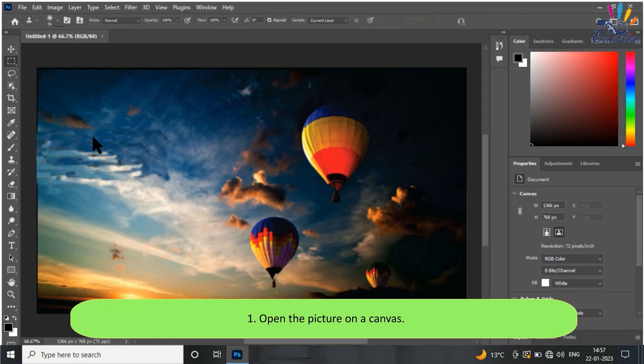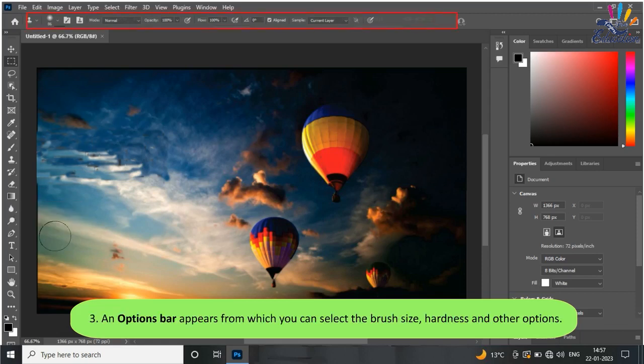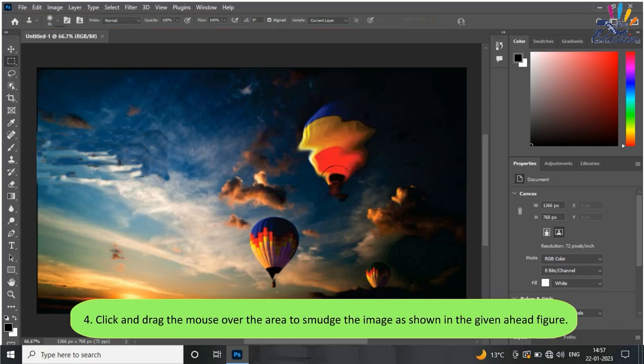Open the picture on a canvas. Select Smudge tool. An options bar appears from which you can select the brush size, hardness and other options. Click and drag the mouse over the area to smudge the image as shown in the given figure.